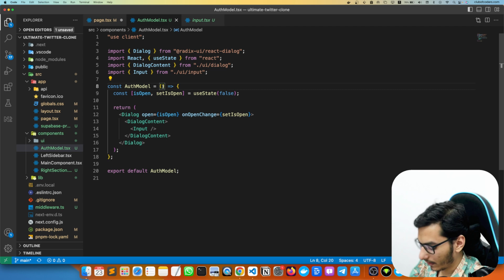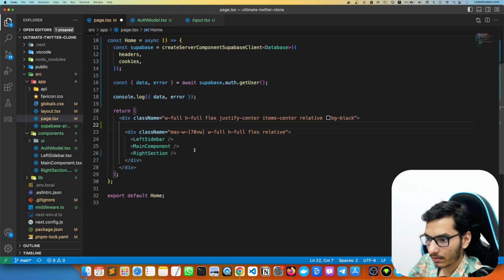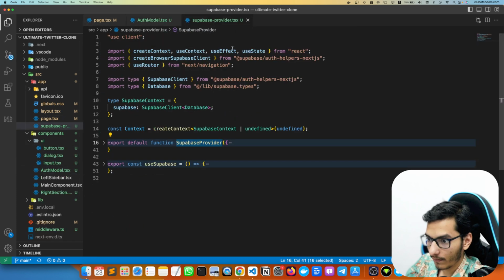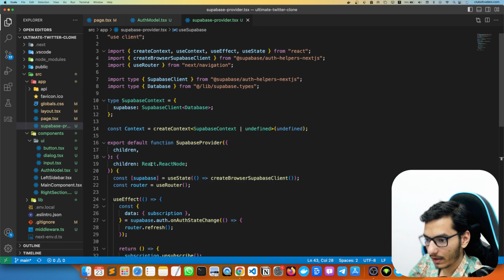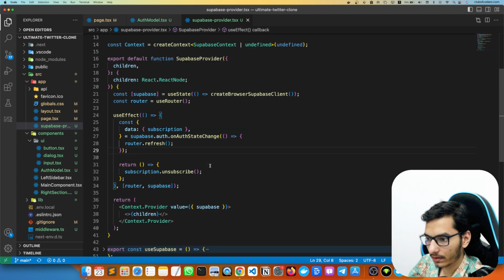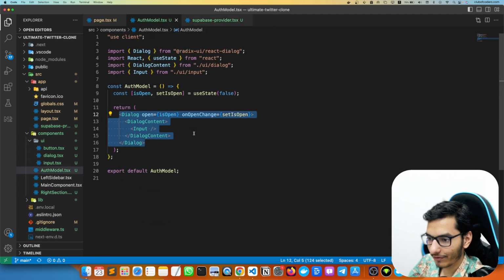Now what we can do here is open, so we can directly fetch the details here. This whole thing can be used inside our provider, where we have used the Supabase provider, which is a client component. Here we are providing the whole thing. Here we can find the details. I think here we can do all the stuff instead of creating a new component.